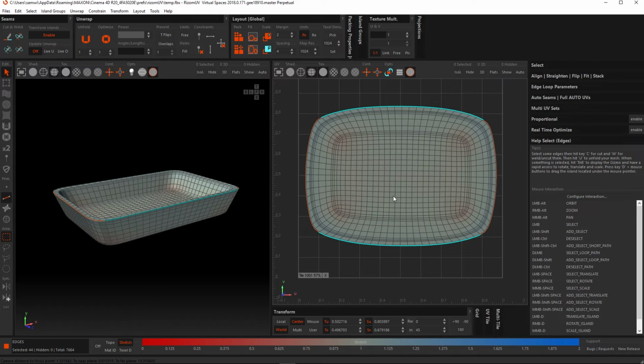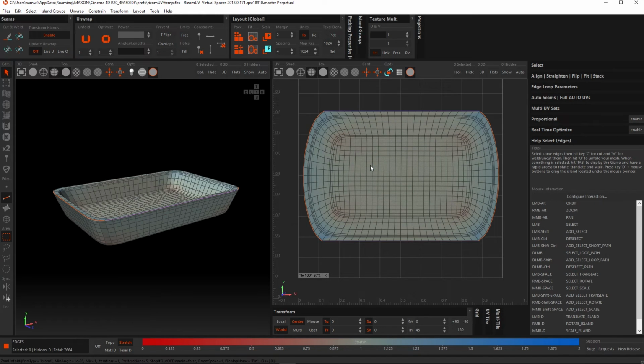Now that our edges have been selected, I'm going to hit the horizontal edge constraint button, which is located here in the Unwrap panel. Notice that the edges have now changed colour. This is just a visual indication that these edges are now constrained. Now we can perform an unwrap operation by pressing U. As you can see, the edges are now aligned in the horizontal direction.